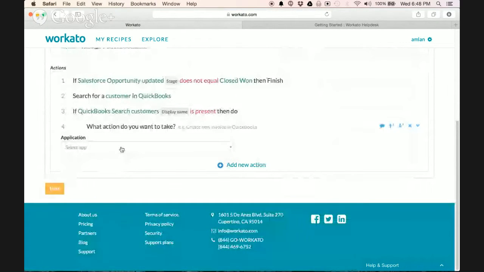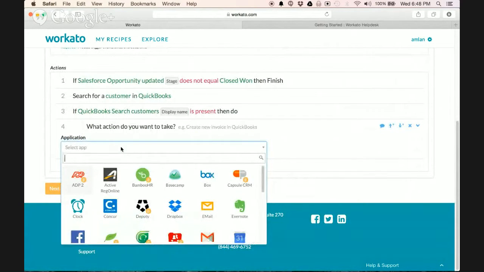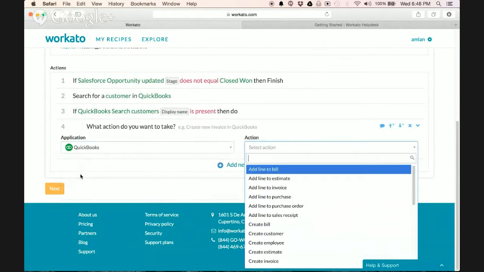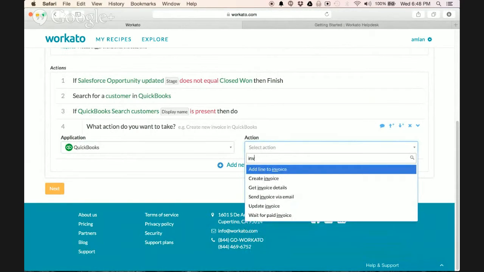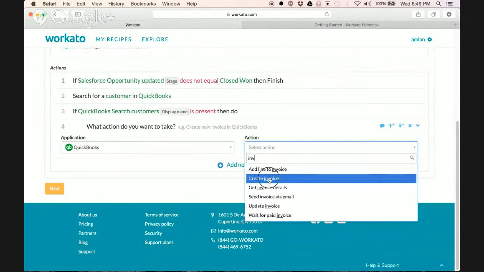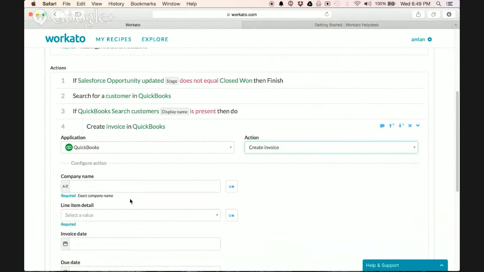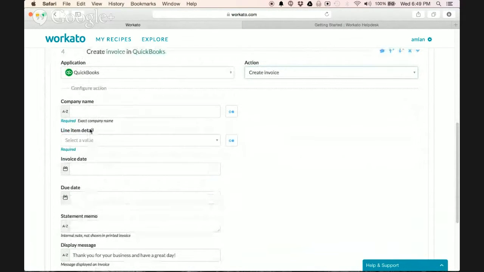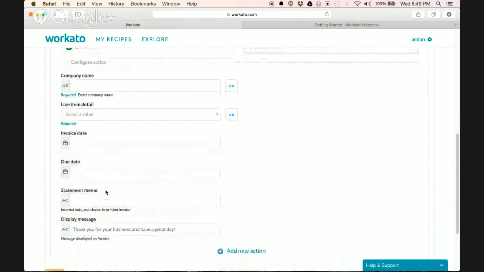So I will do the create action, and I will select the app again, which is QuickBooks, because I'm going to create the invoice in QuickBooks. I create the invoice. Create invoice, there you go. And it gives me all the fields that have to be filled up to create an invoice. And it tells me what is required and what is not required. So it tells me that company name is required, line item detail is required, and so on.